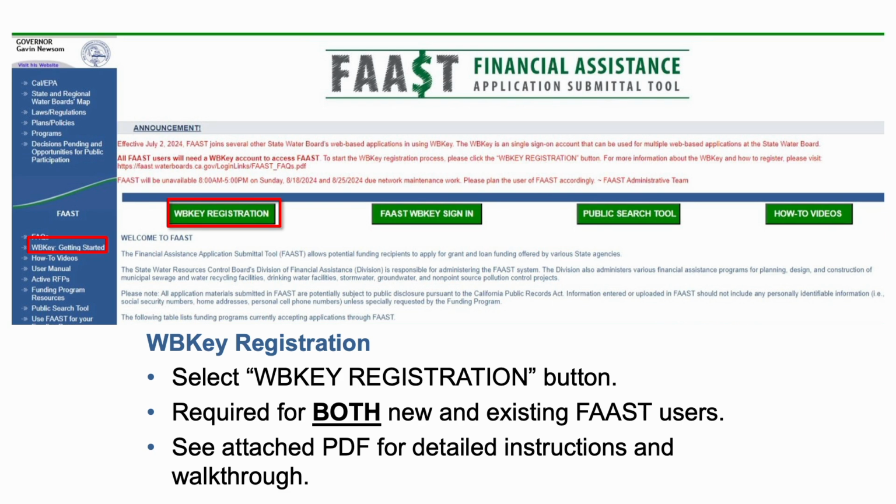Please note that due to the multi-factor authentication requirement, shared accounts are no longer permissible in FAAST. To assist with the transition, a short step-by-step guide has been created called WB Key Getting Started to help users complete the new process, and the guide is included in the documents section of this presentation and posted on both the FAAST and SCBGP web pages. If you have any questions regarding this transition or encounter any problems while registering, please reach out to the FAAST Help Desk, and in the subject line, please reference WB Key.